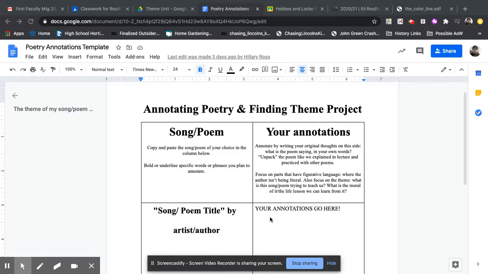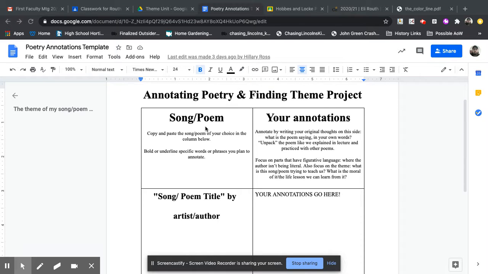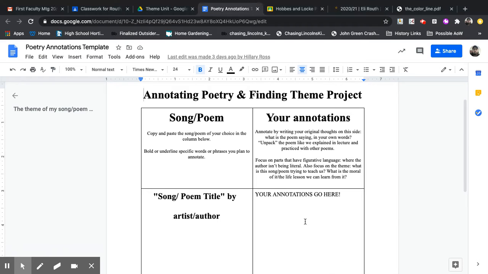Okay, good morning, everybody. So today we are going to start on kind of a final project for this theme unit that we've been doing. To do this, it's going to look a lot like what we've been doing in class. We're going to focus on annotating poetry or songs and finding theme. The difference this time is that you are going to find the song or poem, because it can be either one. You can pick a song or you can pick a poem.